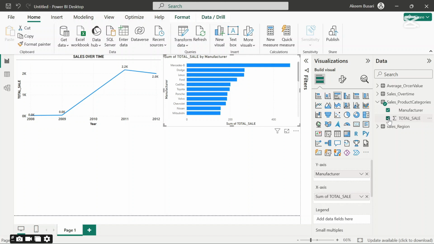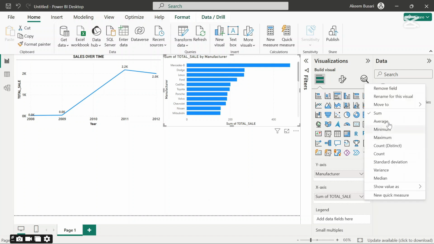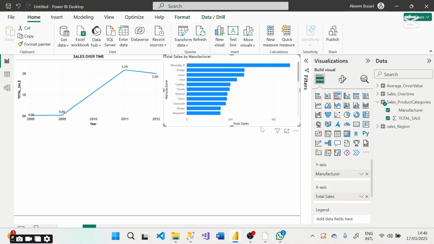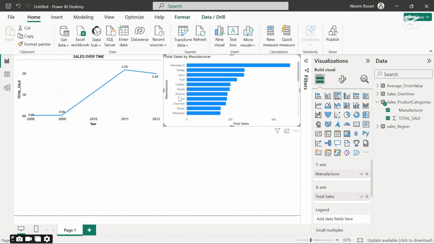And even at a glance, you'll be able to identify which of them. But for analysis, you can see the y-axis is showing manufacturer, while the x-axis is showing sum of total sales. That's not what I want to see. So I will come here, click it, and click rename for this visual, and I'll change it to total sales. I've changed this to total sales, and then you can see we now have them uniform.